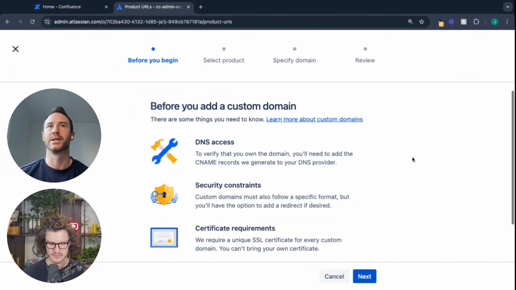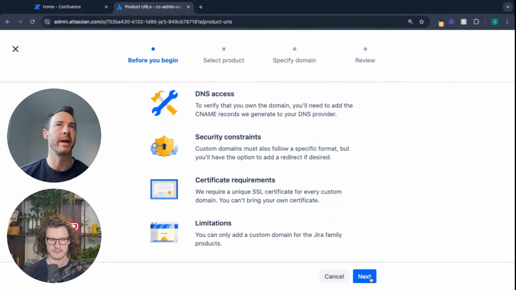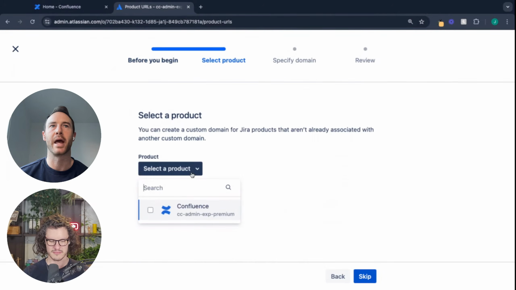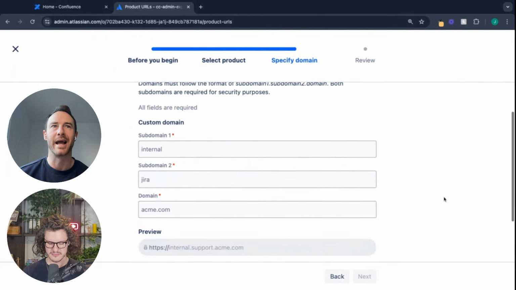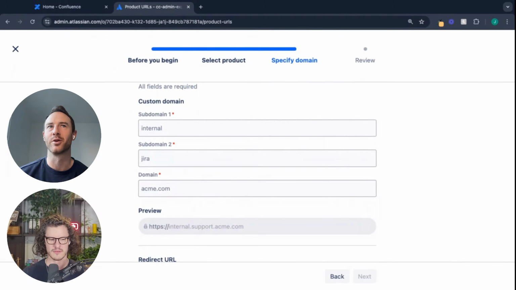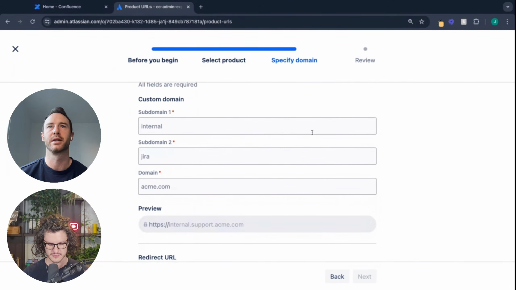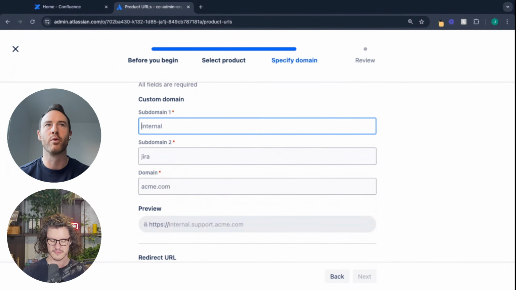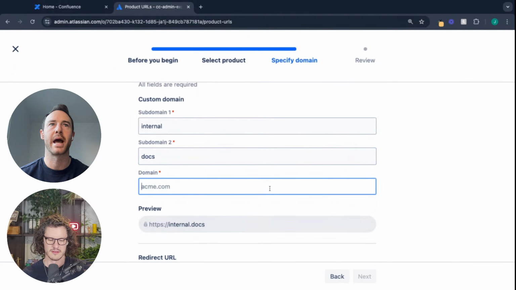First off, we just like to give you a little bit of background here around some of the things that you need to be ready for and prepare for with making this change. And then you can go ahead and, of course, you're going to select Confluence because it's the best. And once you're there, you can put in your custom domain. Let's say we want to call it internal docs at acme.com. I'm also going to add in the /wiki right there.